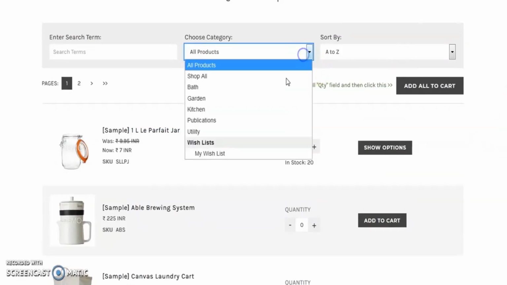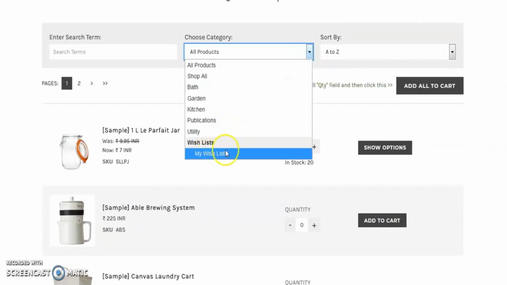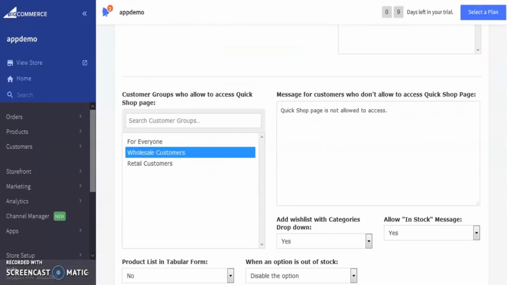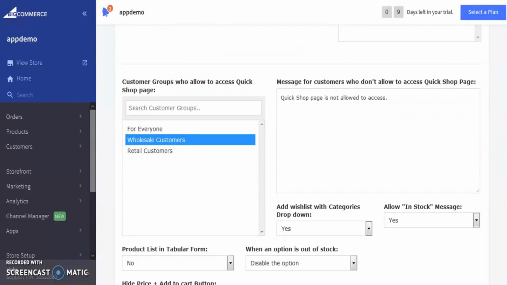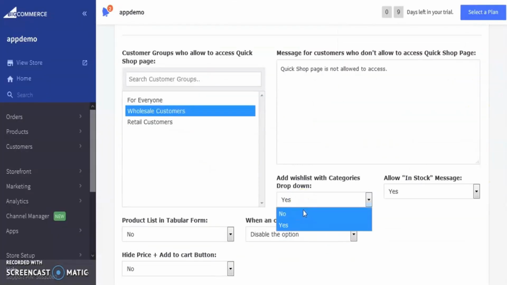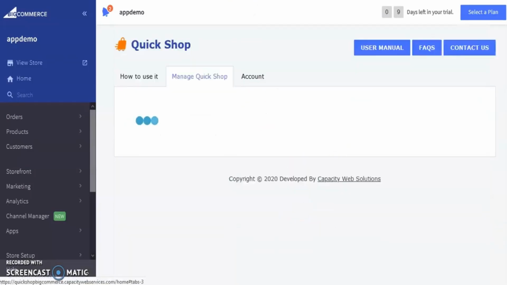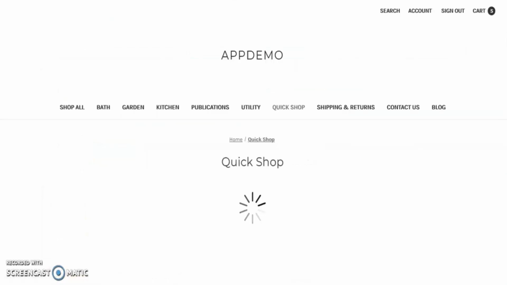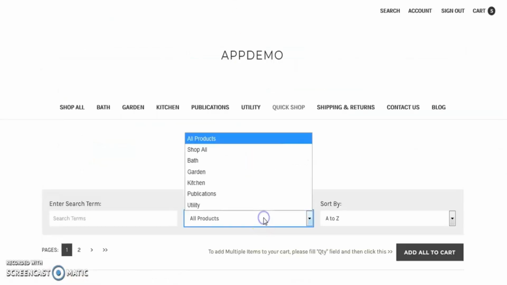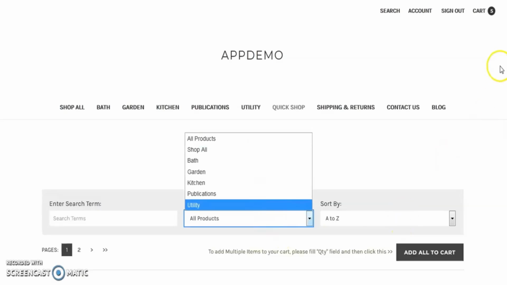Look, there is a wish list in the category drop-down. You can show or hide it from the QuickShop app admin. Select no here and check the frontend. See, there is no wish list here.